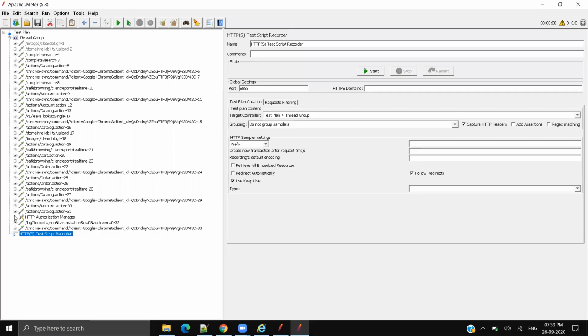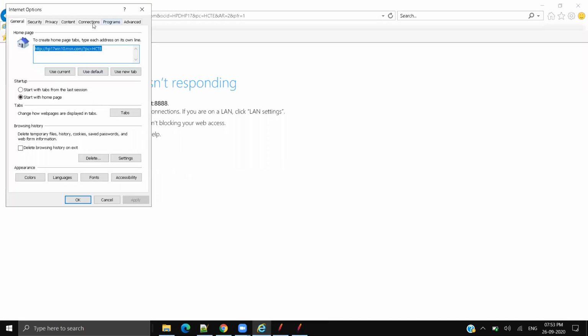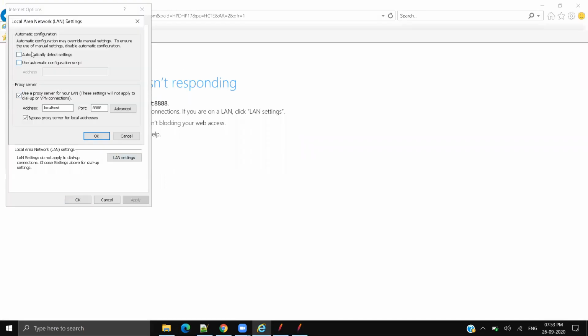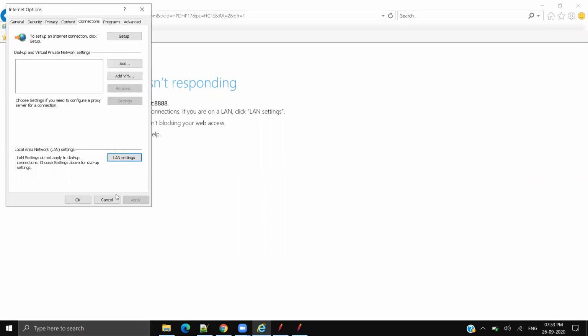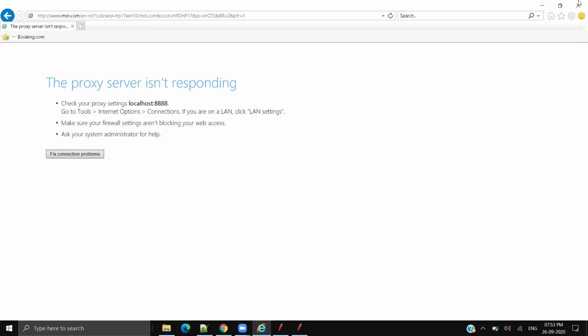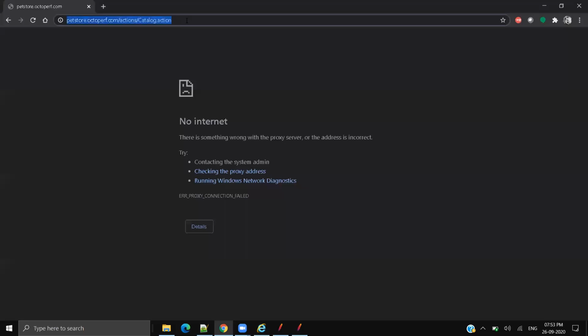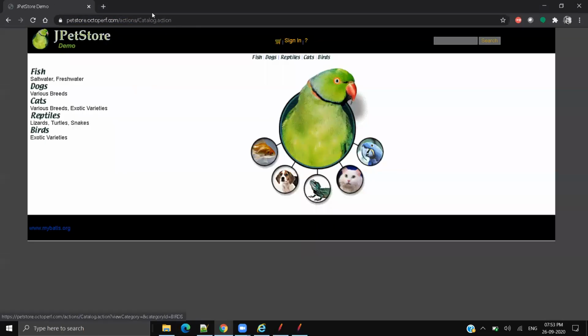So you have to disable that proxy, because this proxy was just set for your browser to connect with your JMeter. Now since you have stopped it, it is not finding any internet, so you have to just revert back your LAN settings. Just do it automatic detect. Okay, go to Chrome. Okay, now you see. I hope this is basic, but still, if anyone doesn't know or is not aware, we will just like to revise it.